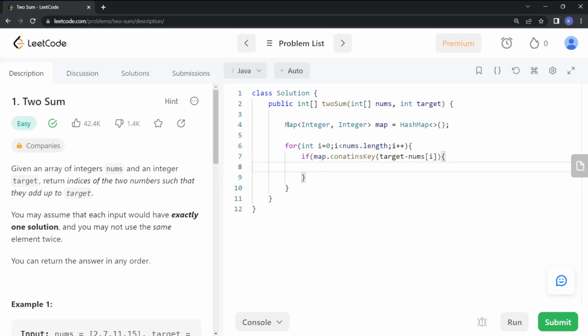If this is the case that the key is definitely present, then we can return the two indices. The first index will be i itself, so return new int array in which the first index will be i itself and the second index will be map.get. So basically we want the value where the number is present. The value is the index itself. So we are saying just get this index wherein this value is present, if this is the case, of course.